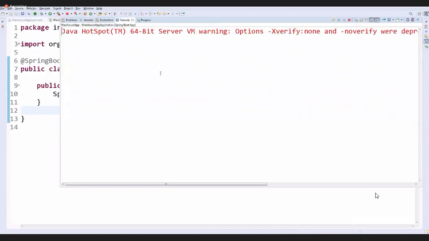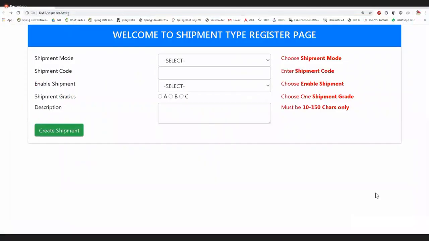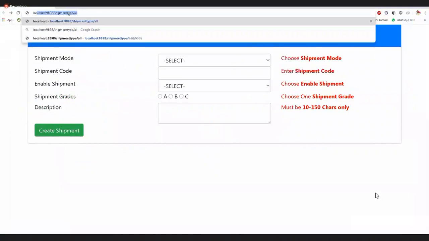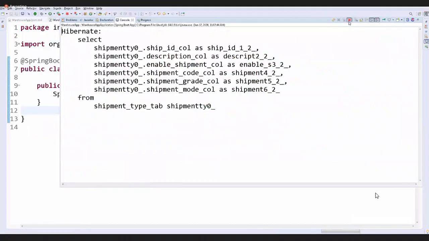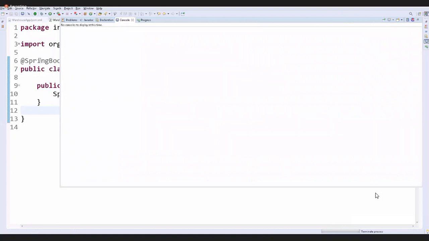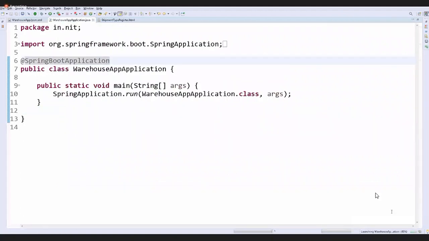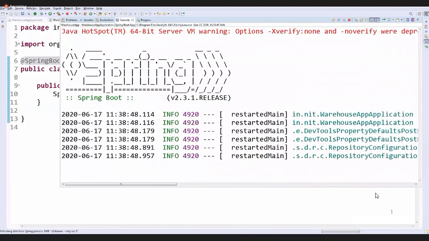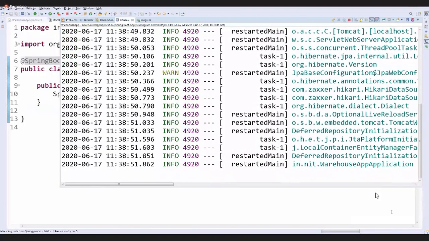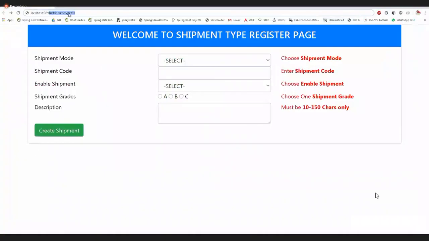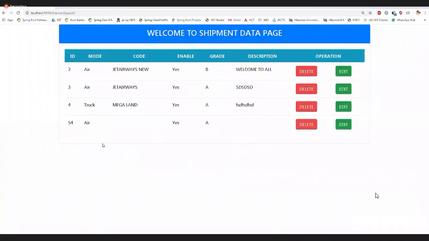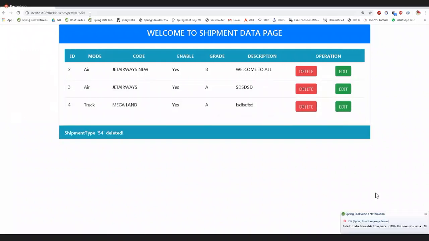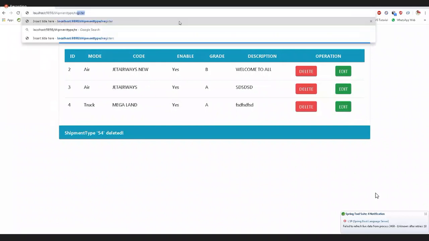I'm just running the application here. Coming to browser, localhost. It's saying already started. Run application again. System.exit not required, I don't want to stop the server. Okay, this is actually 9898. Yeah, everything working fine. Let us come to slash register, not all.